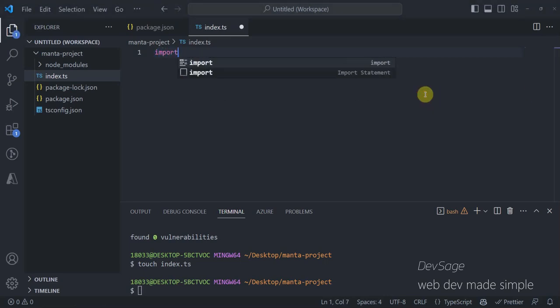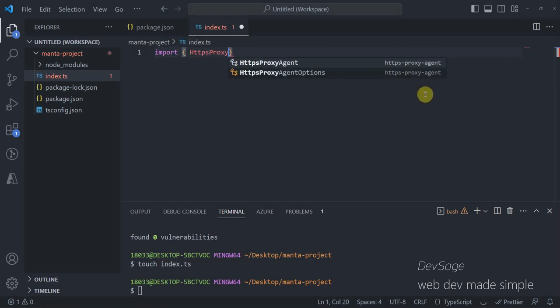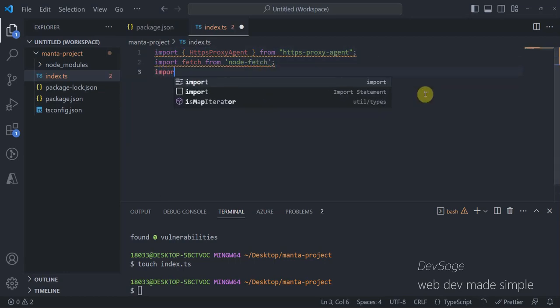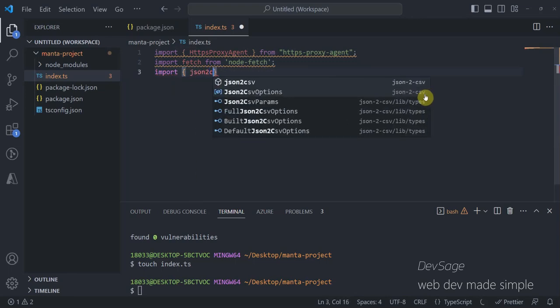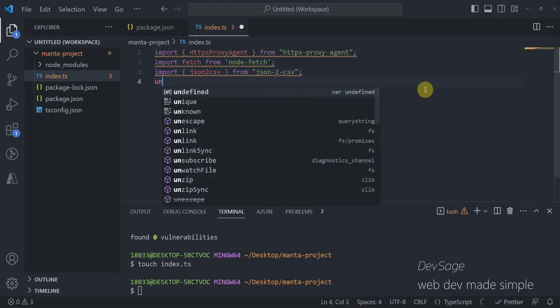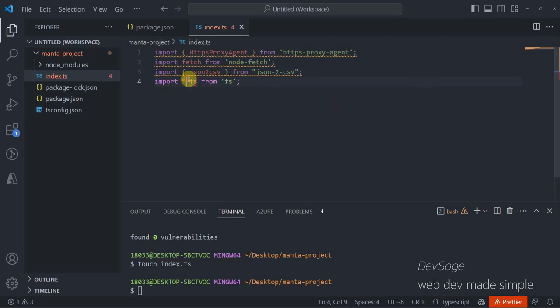So let's say import https-proxy-agent, and let's import fetch from node-fetch. Let's also import json2csv from json-2-csv, and import fs, or from fs, oops, let's say as fs. So this is the file system module.